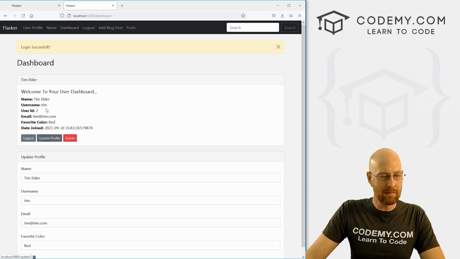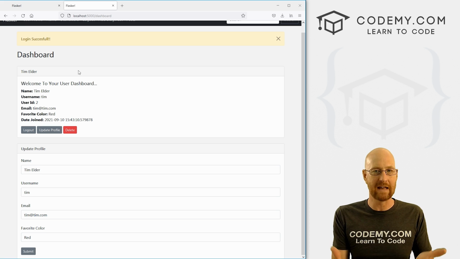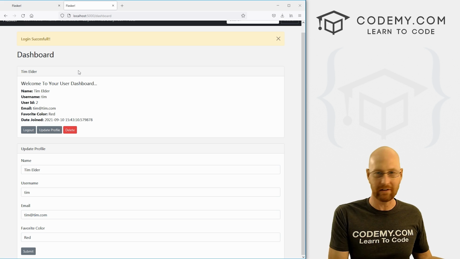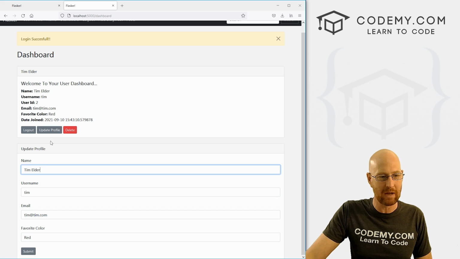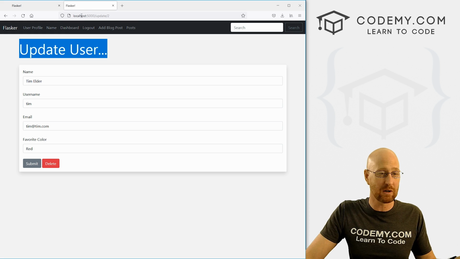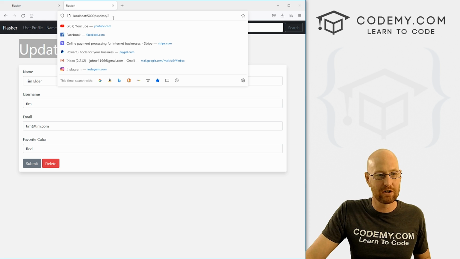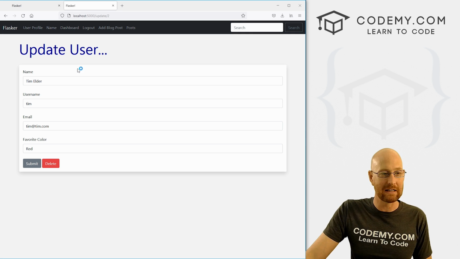Okay, so we can come to Tim's dashboard. Now there's no problems here. Only you can see your dashboard, so I can't log into John Elder's dashboard unless I log in as John Elder. So there's no problem updating the profile on this page. But if we click right here, this goes to the actual update user page. We still have that, which is update/2. And we only want, in this case, Tim Elder to be able to update this page.